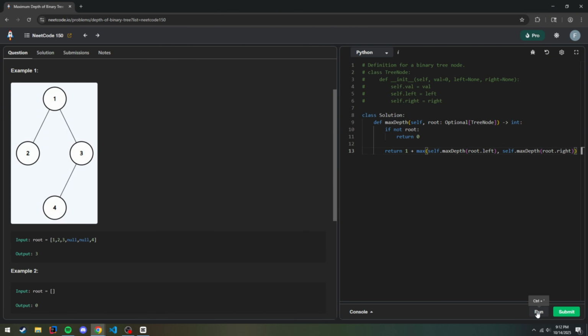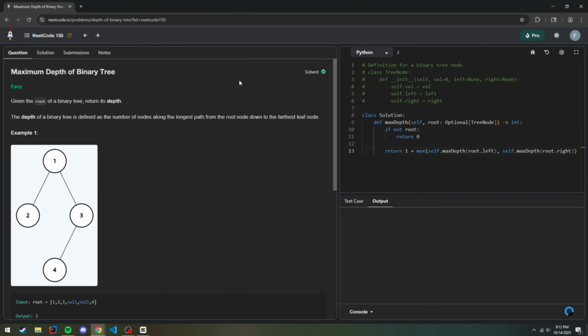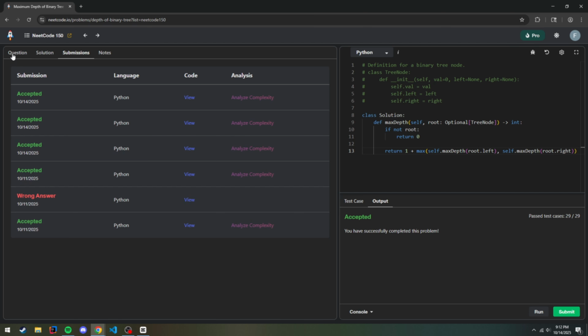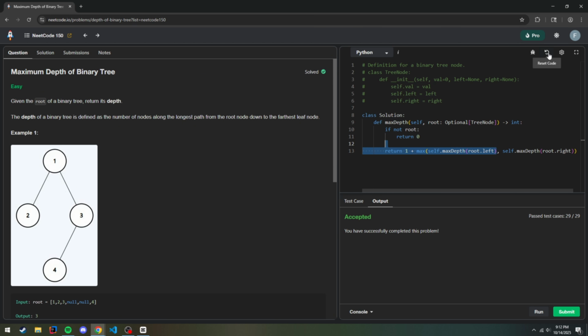And here, let's run it. As you can see, it works. Yep.